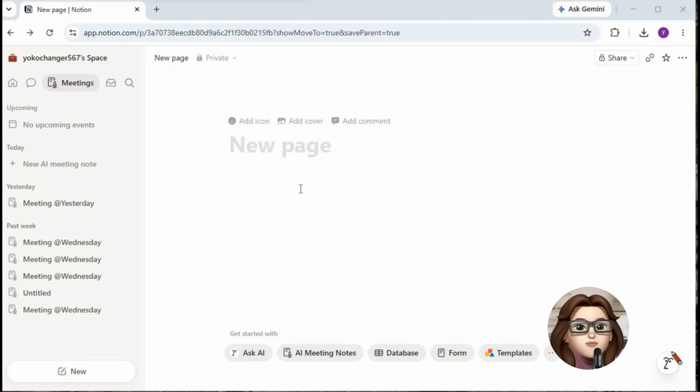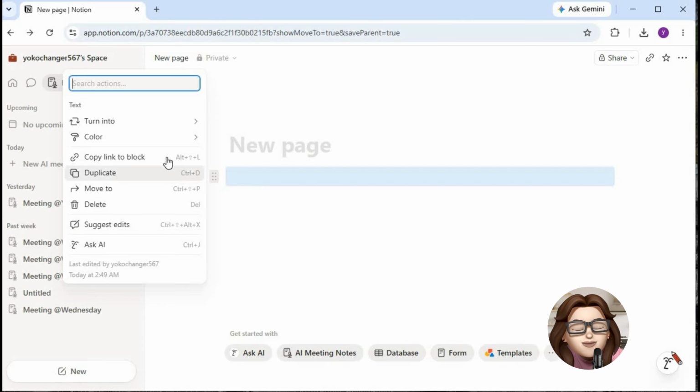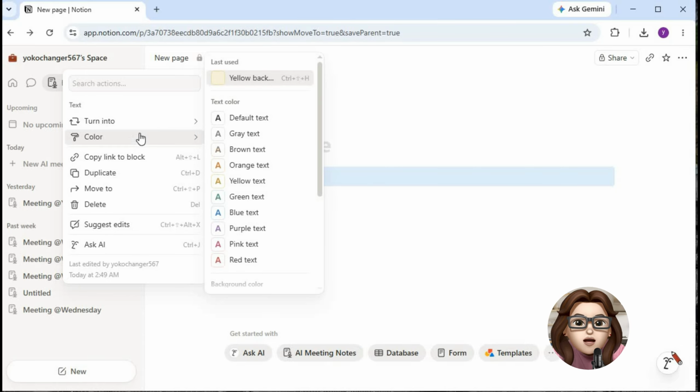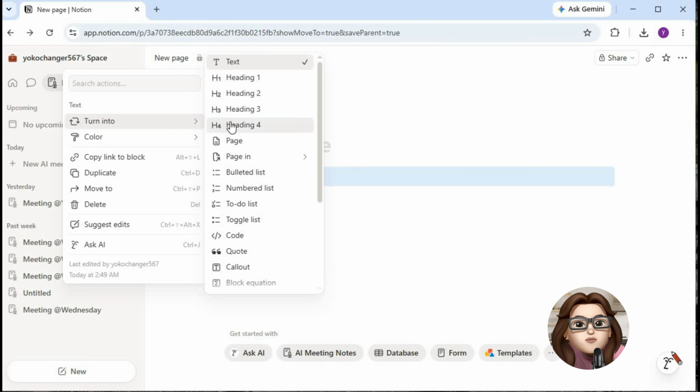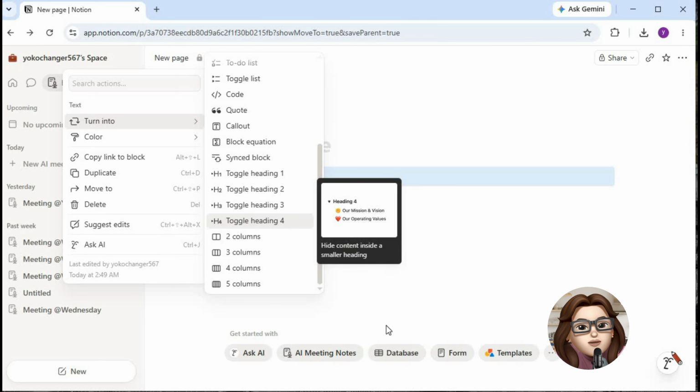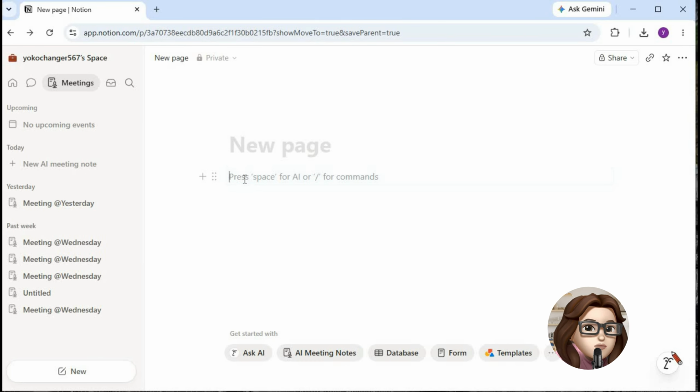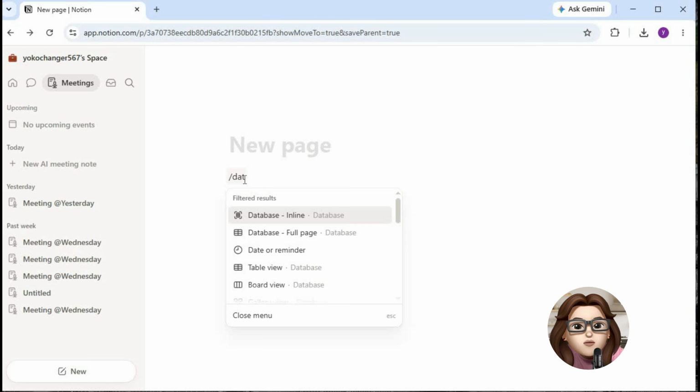In this tutorial, I'll show you how to add properties to a page in Notion. Properties let you organize information with fields like status, dates, tags, people, and more. Let's get started. Open the Notion page where you want to add properties.